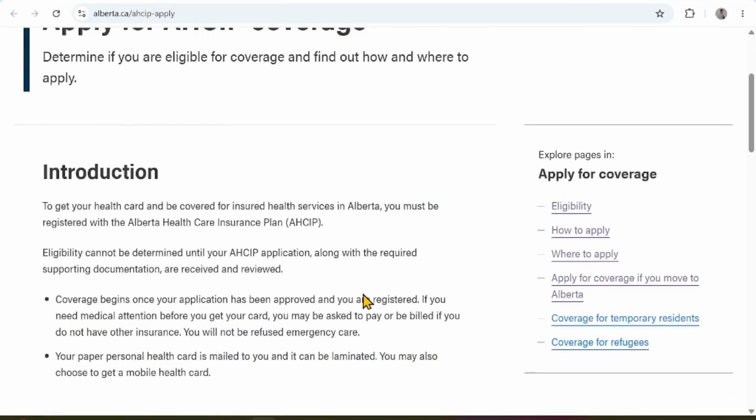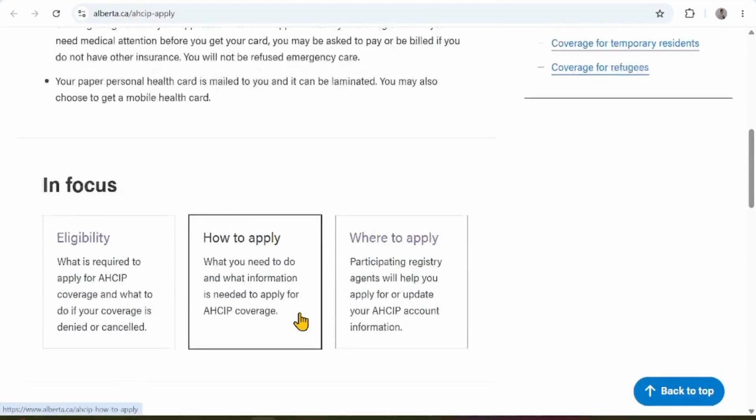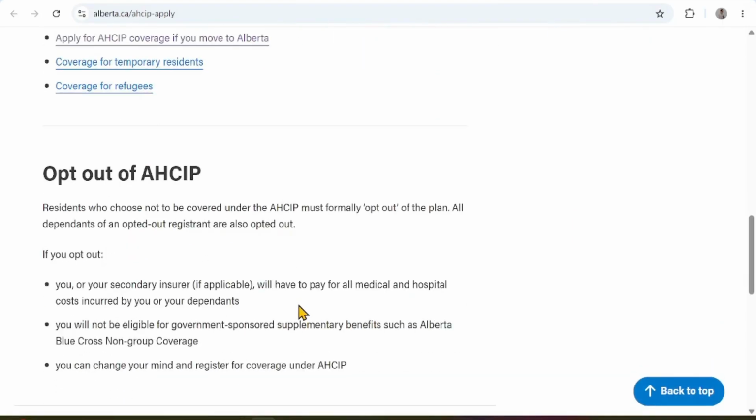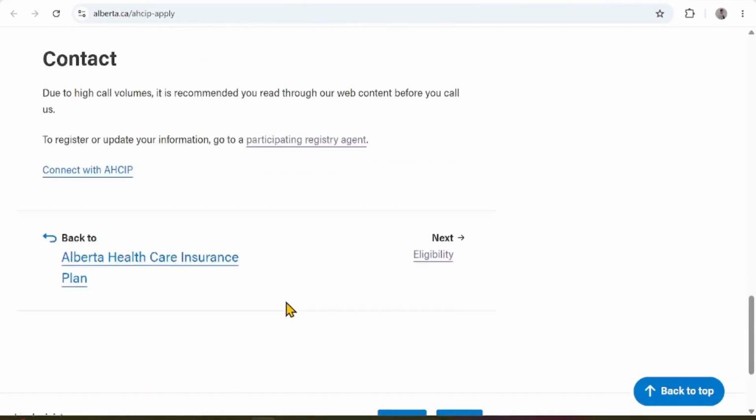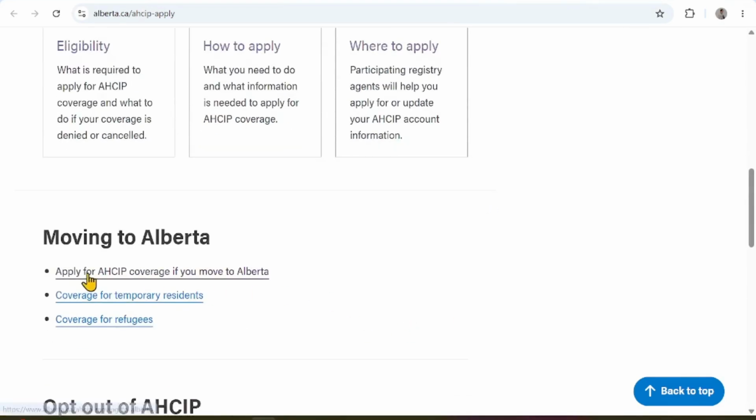So this main website will help you understand what the Alberta Healthcare Insurance Plan is, and there is the eligibility criteria for that. I'm just going to go through this website. This will help you a lot to learn how to check your eligibility, how to apply, and where to apply. I'm going to go through these steps in detail. Let's move on. Apply for Alberta Healthcare card coverage.